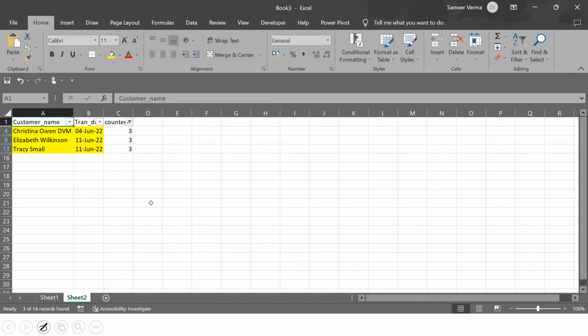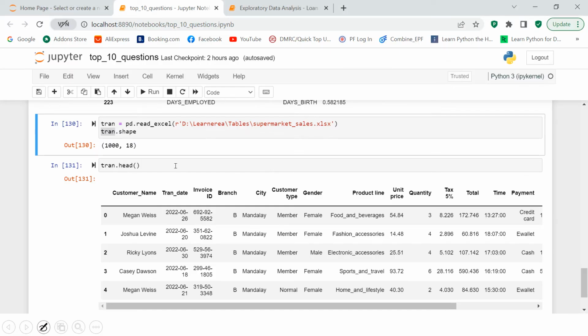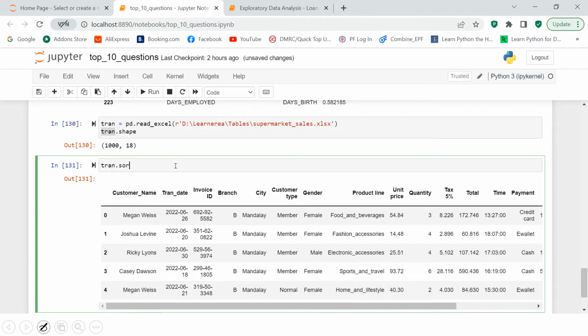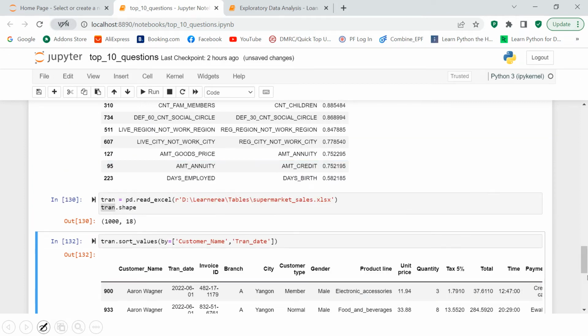Now let's try to do this in pandas. So here is the data that we have. The first thing we need to do is sort values by customer name, and then tran date. Okay, here is what we have. So the data is sorted.